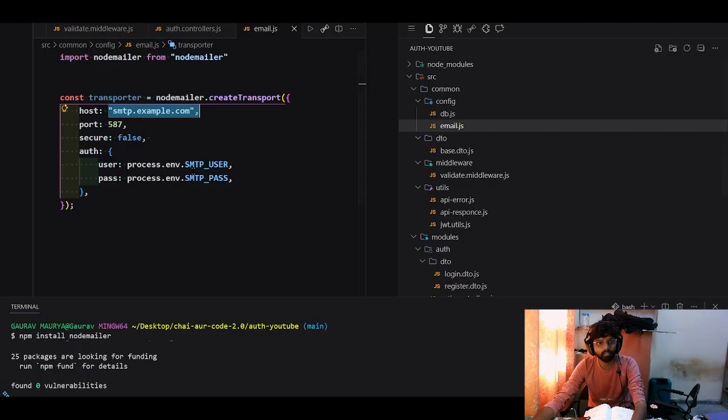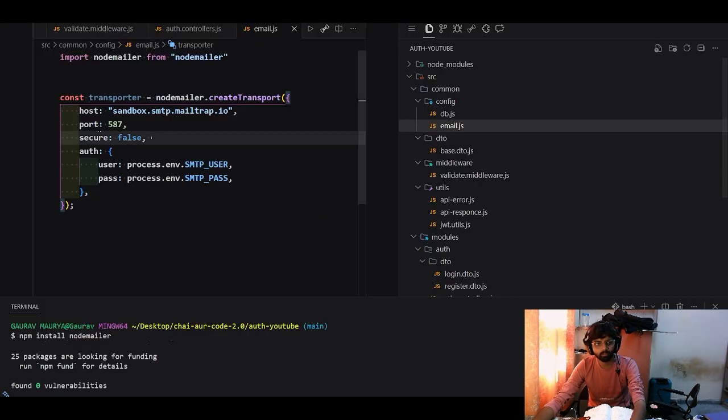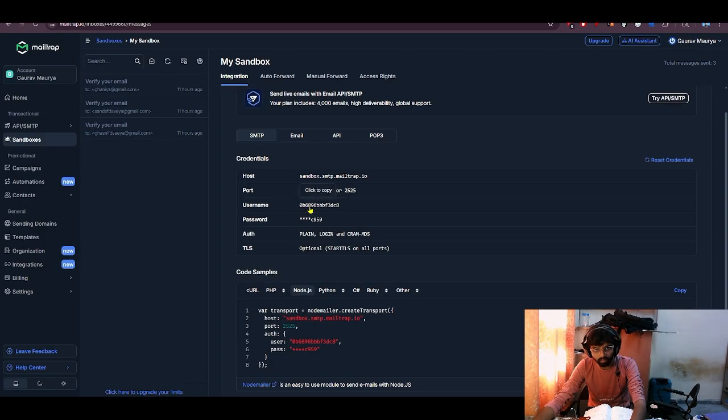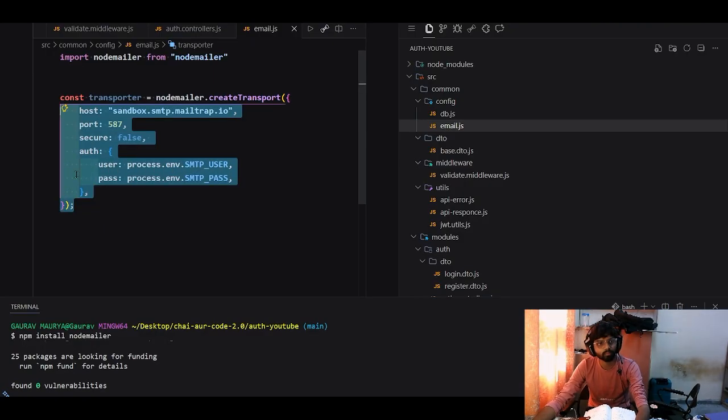Basically copy this and write it here. Now the port 587 is one of them, so I have written 587. Secure false, and for the auth we have SMTP user and SMTP password. This is the SMTP user and this is the SMTP password. Take it and store it in an environment variable. And now this is all set.